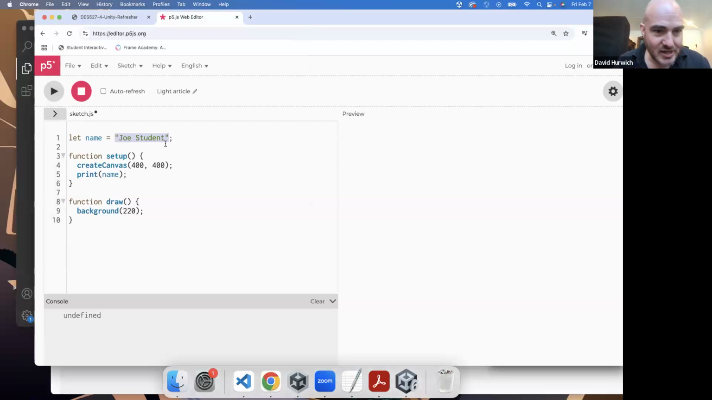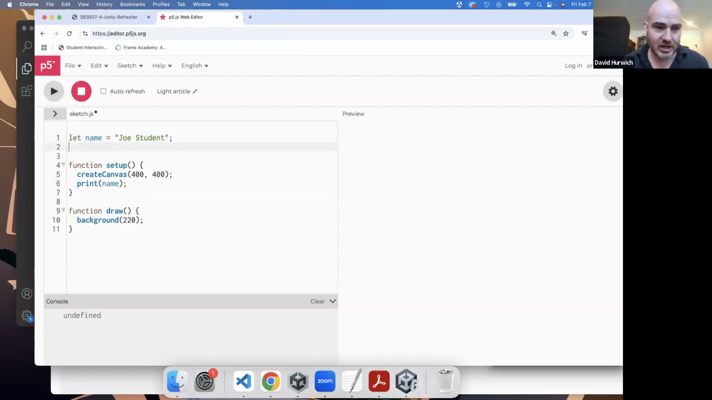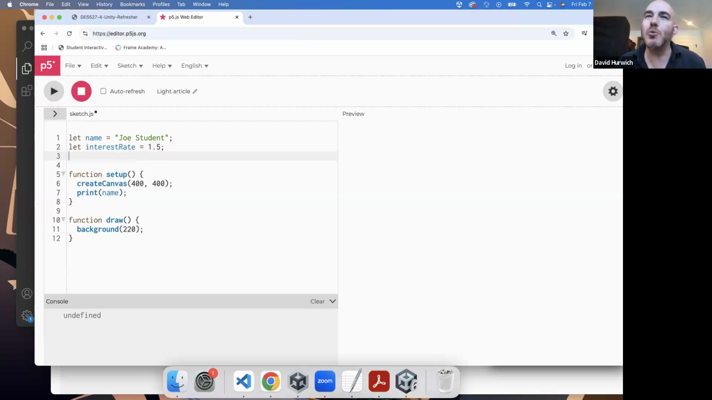So for instance, name can equal Joe student. I don't know. Let's say we were talking about interest rates. Interest rate equals 1.5 or something. Or, what if I wanted a variable, this is a game. Let's say I want to have a variable that represents, does the player have the magic wand? Let magic wand, if they have it, true. If they don't have it, false. Okay. So that's setting up variables.